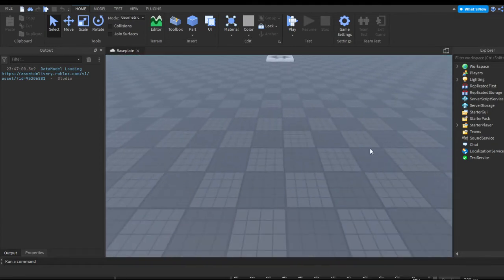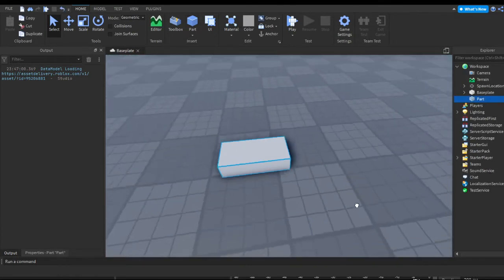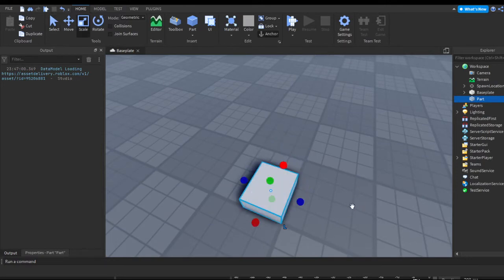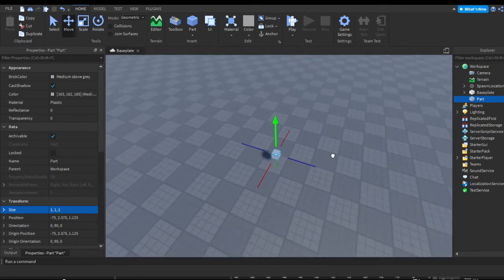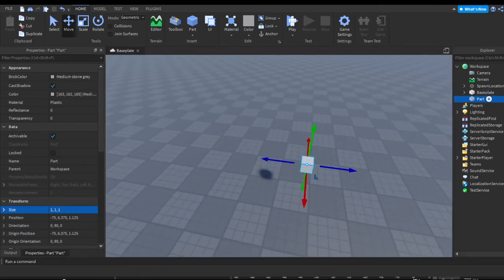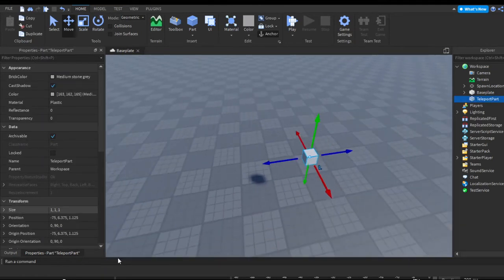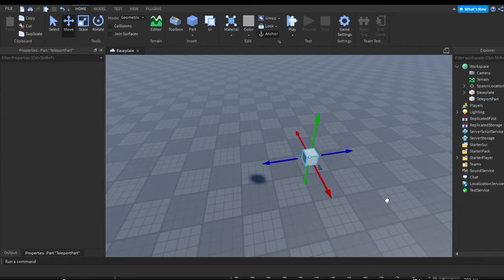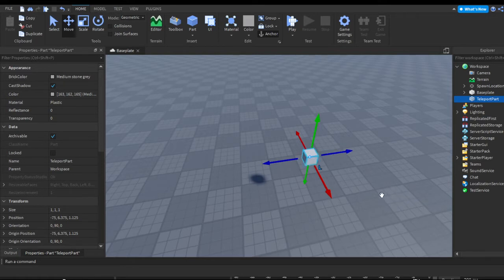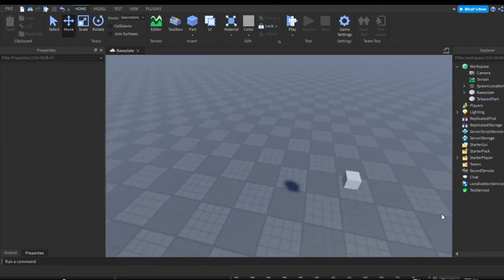But one way, you can place a part and put this part where you want to teleport to. And then just make this part like a little node. Or you can copy the position of the part and straight up teleport the player to the position of the part, or to the position that you copied. But I'm just going to show you how to do it with the part that you'll teleport to.